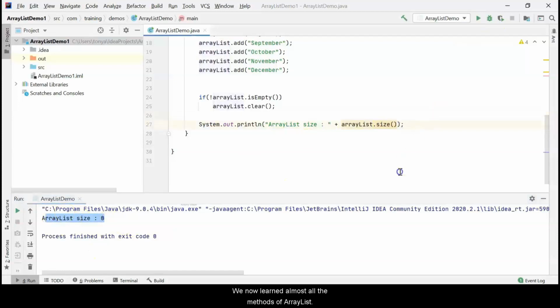We have now learned almost all the methods of ArrayList. There is one method which I intentionally left out, which is the retainAll method. I suggest you practice with it. I hope the discussion of ArrayList was really helpful. Now let's move to the LinkedList class.